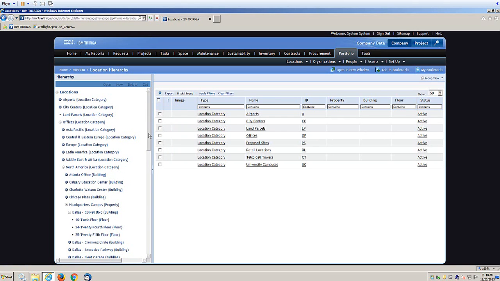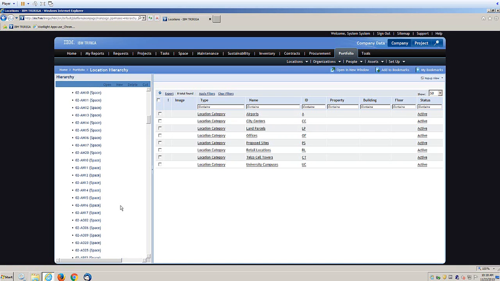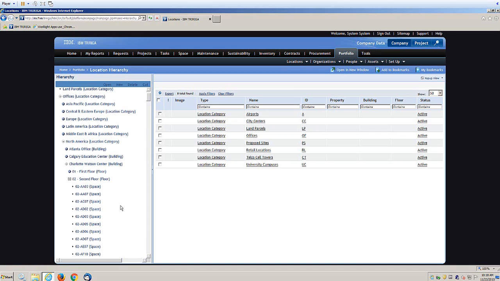Buildings have floors. Floors have spaces. If we look at the Charlotte Watson Center, one thing that's not noticed here, but you can do, is spaces can have spaces down to 4 levels by default out of the box. So you can subdivide over and over. You also have something called space groups. This is used around concepts like neighborhoods.